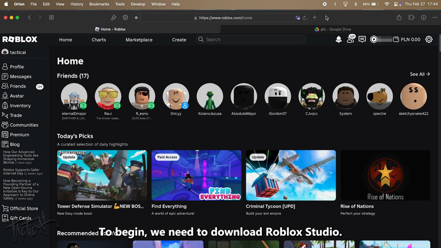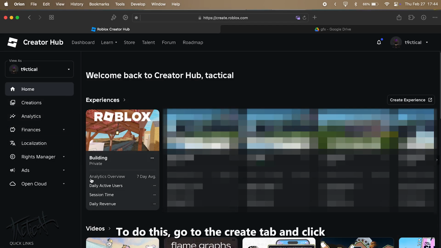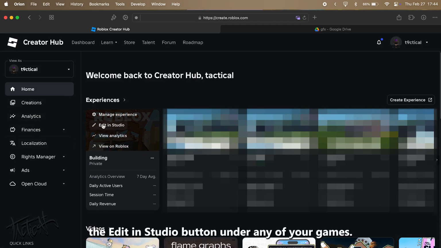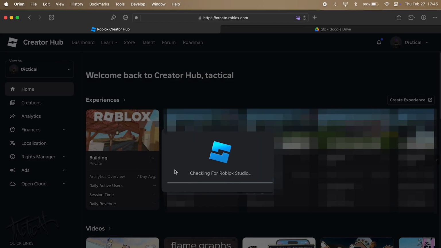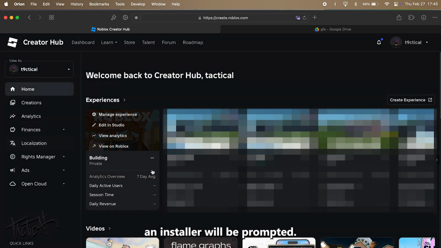To begin, we need to download Roblox Studio. To do this, go to the Create tab and click the Edit in Studio button under any of your games. If you don't have Roblox Studio installed, an installer will be prompted.